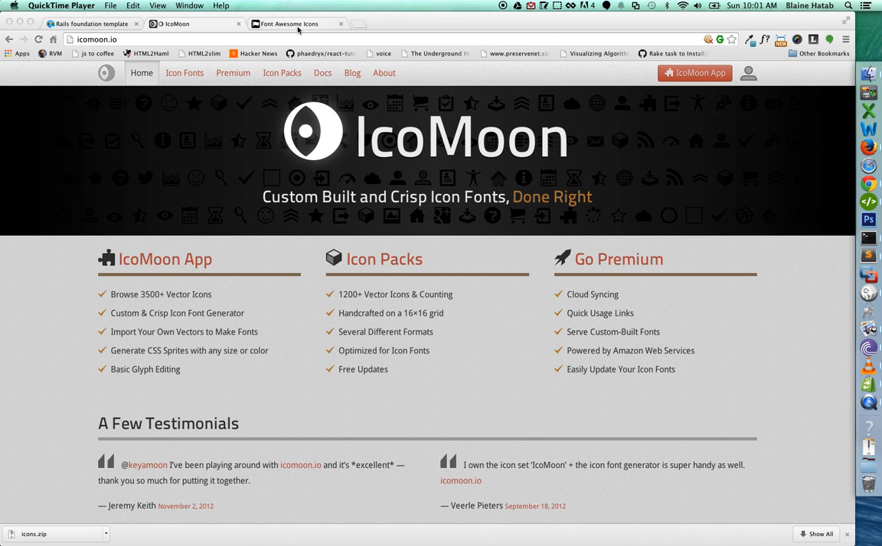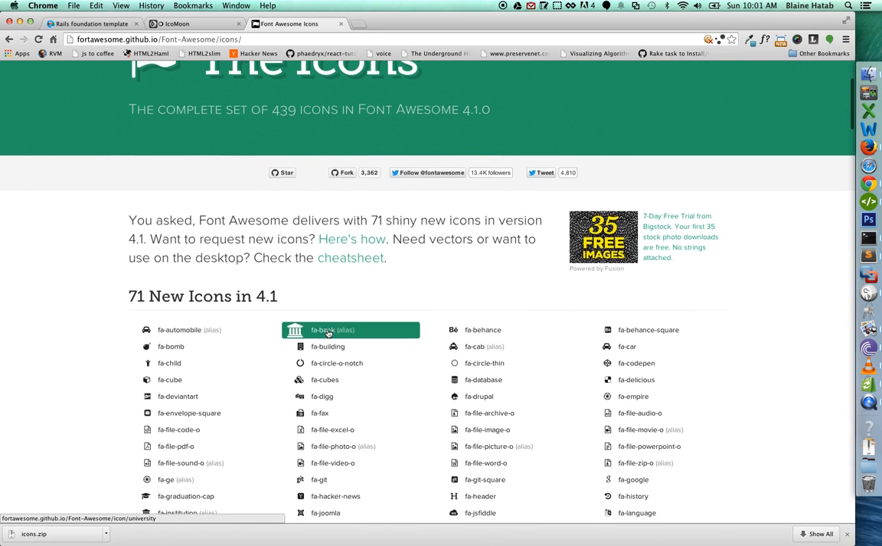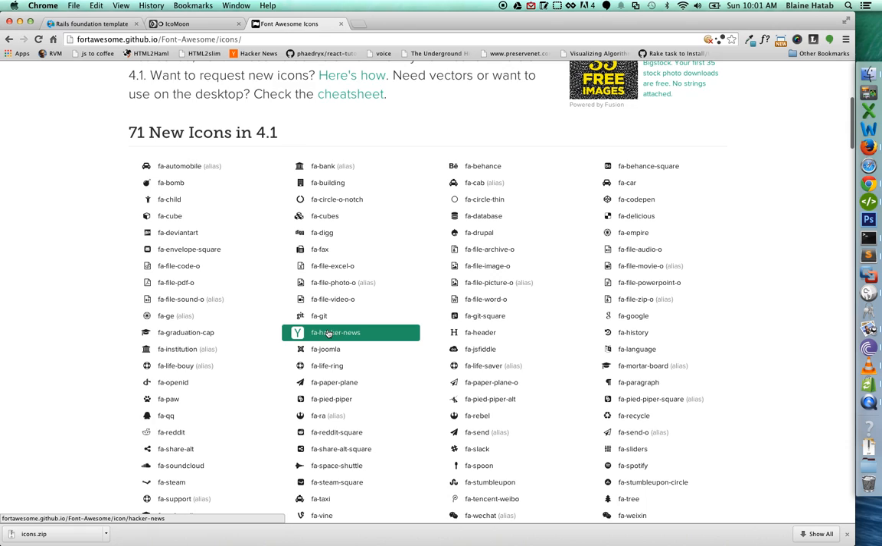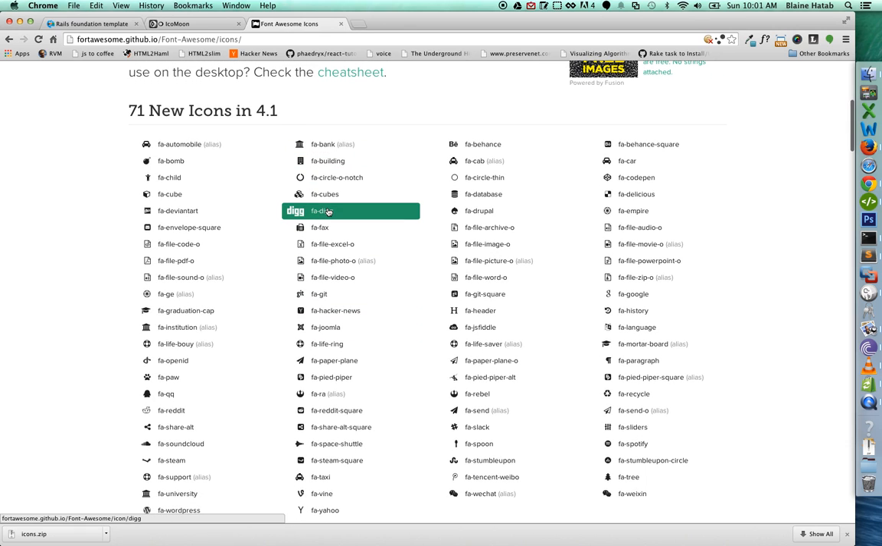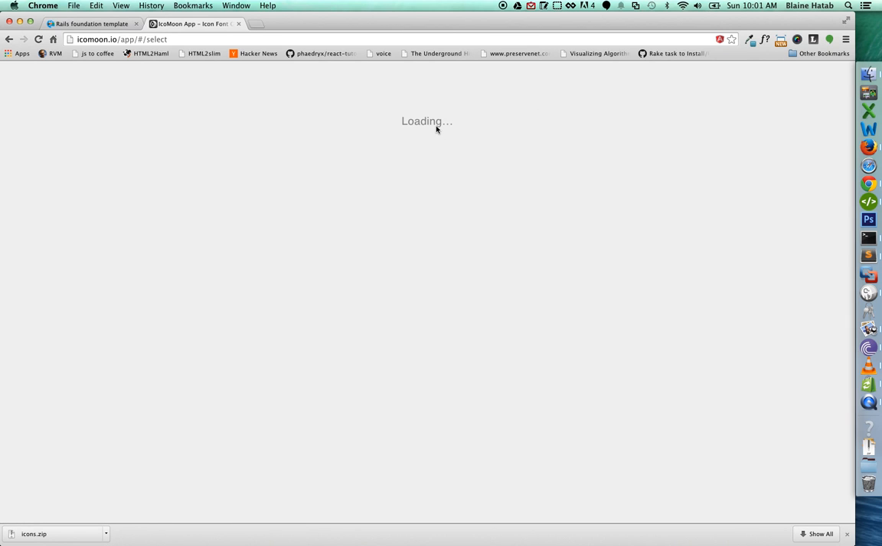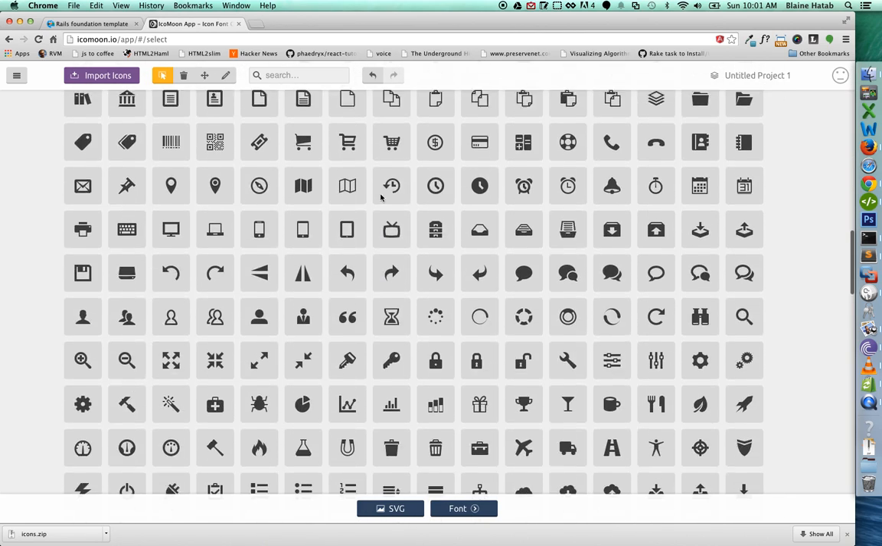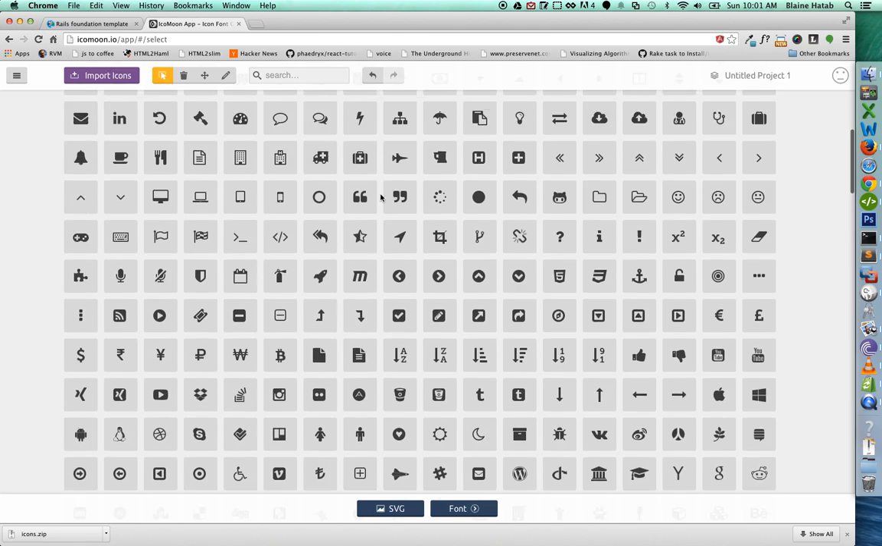Now, I'll show you Font Awesome first because this is what I used to use and a lot of people do use. It's a great tool to just use the things that they pre-built for you. But what we're going to be showing you is the awesome custom tool, Icomoon. So you go to icomoon.io, then you go to Icomoon app, and you'll see all these icons. Then you can select and deselect your icons from all these different libraries to create your icon pack.